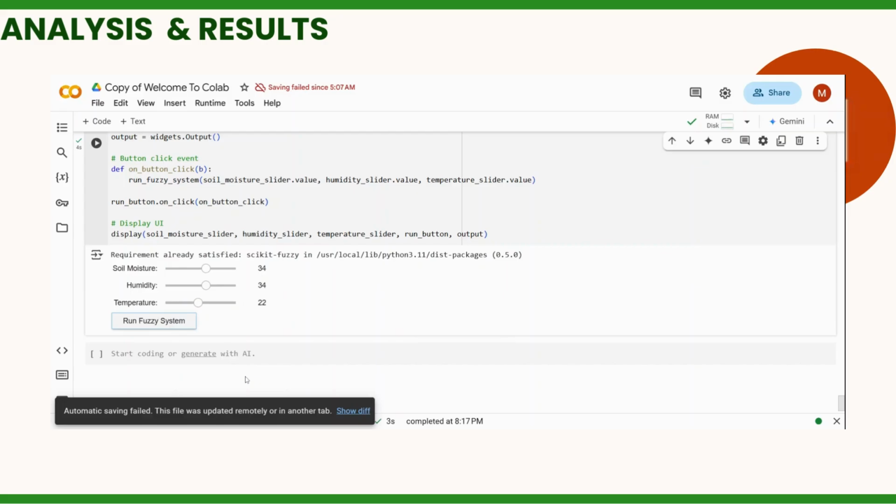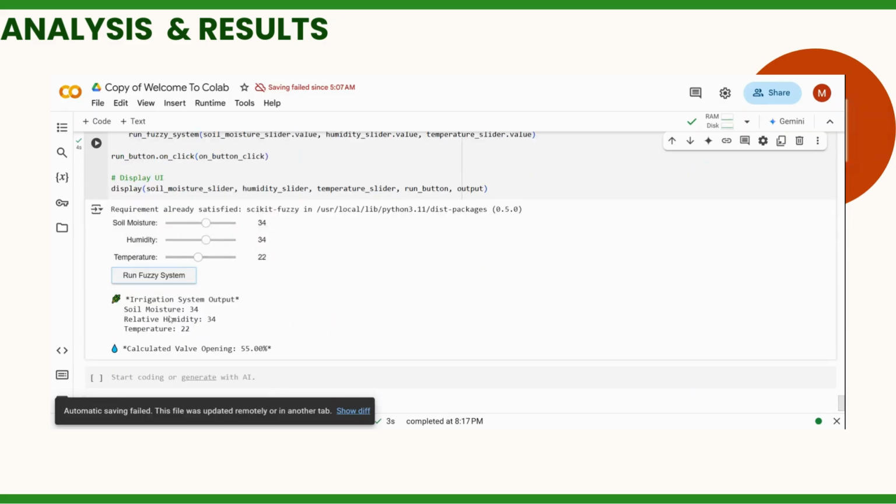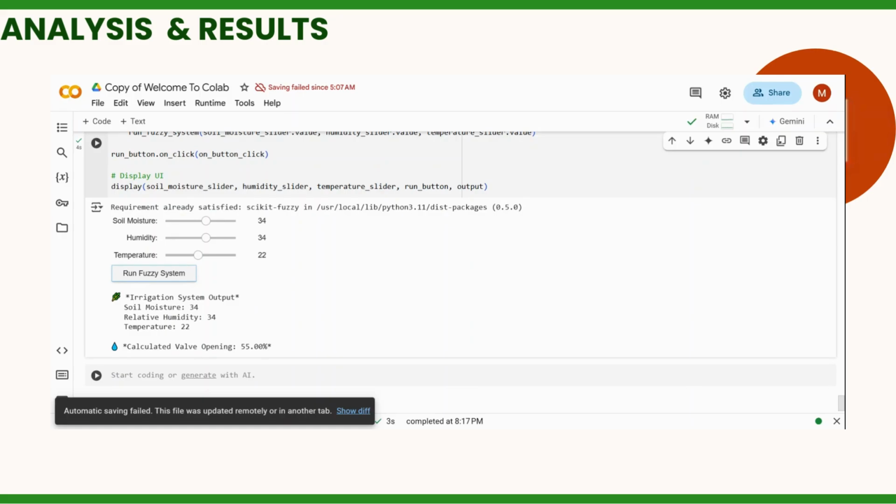That's the user interface, an easy user interface. So I click Run Fuzzy System, and then the output is going to be here. Irrigation system output: soil moisture 34, relative humidity 34, temperature 22. The calculated valve opening is 55%.